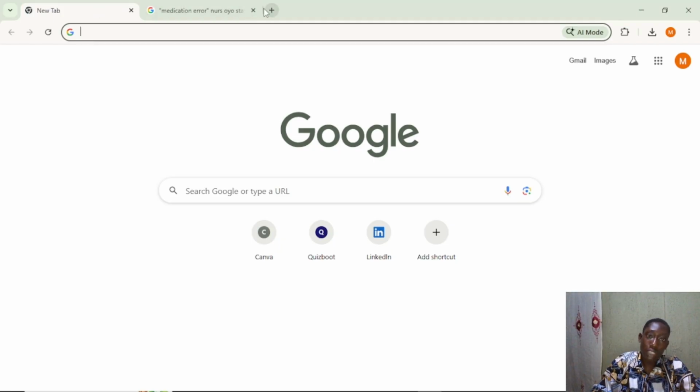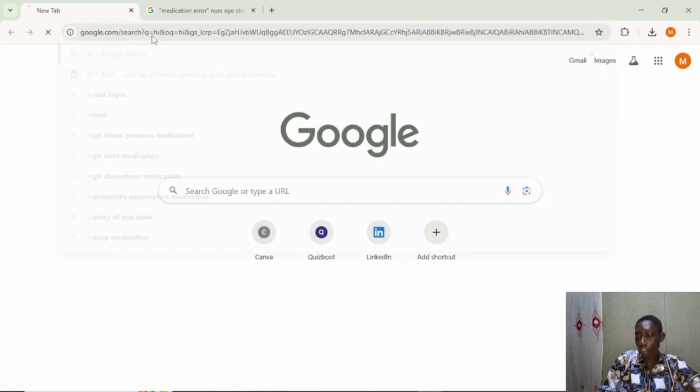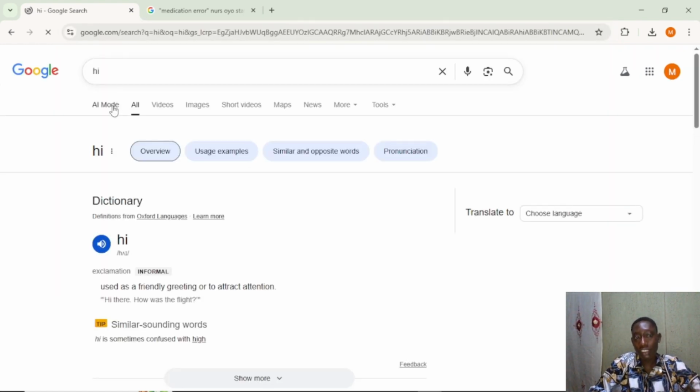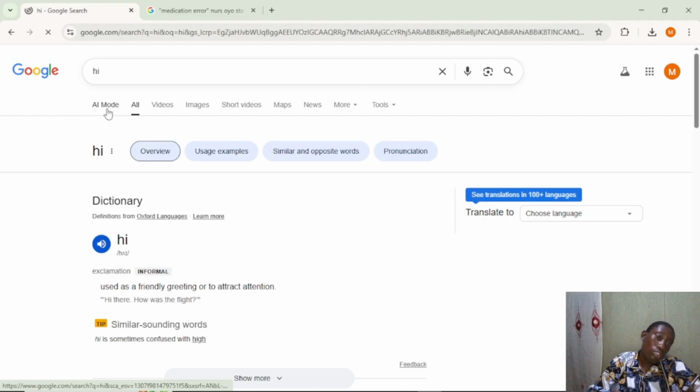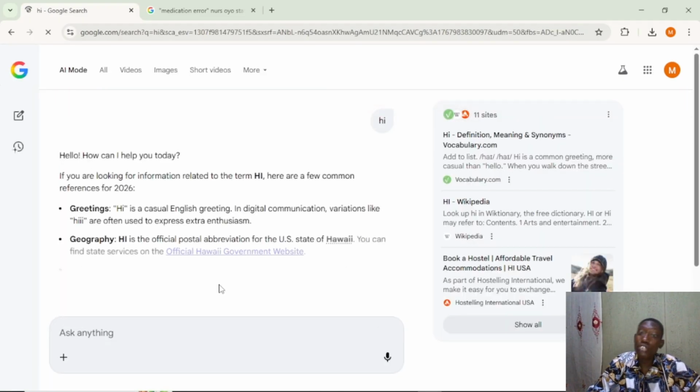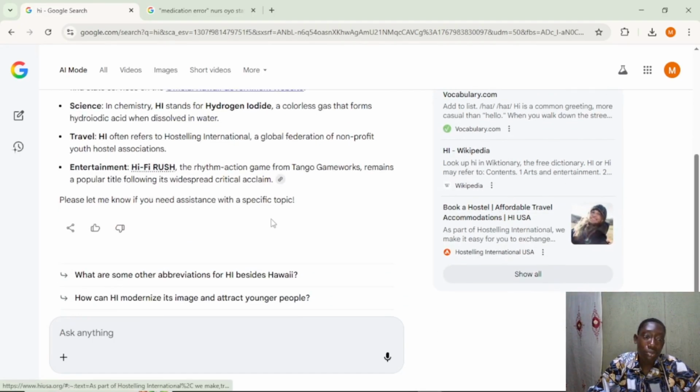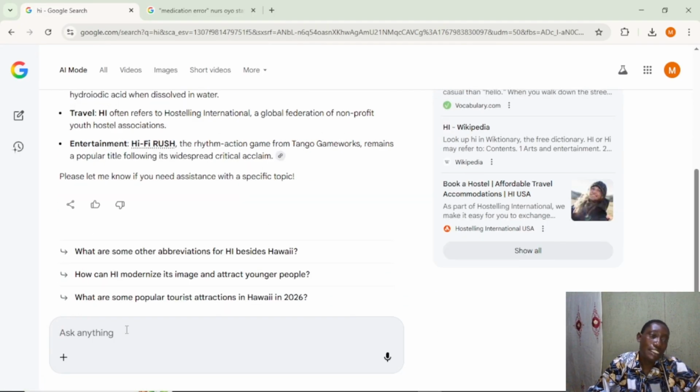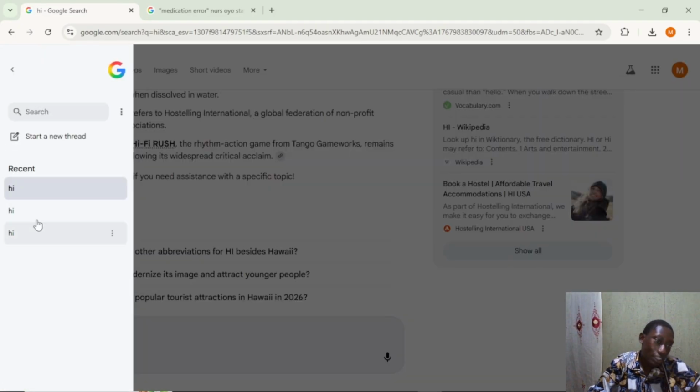Let's come to a new tab. Now, there is something new that Google does. It is called AI mode. So you just need to go to your AI mode. Once you get to AI mode, I think their Gemini is actually integrated. See, this is what I have done today.